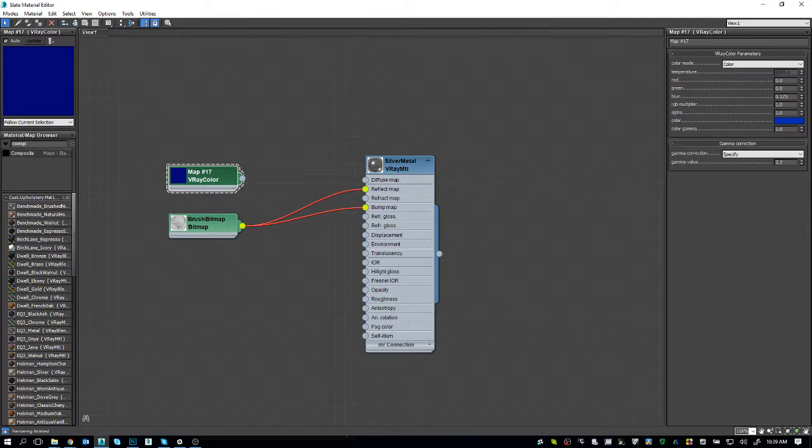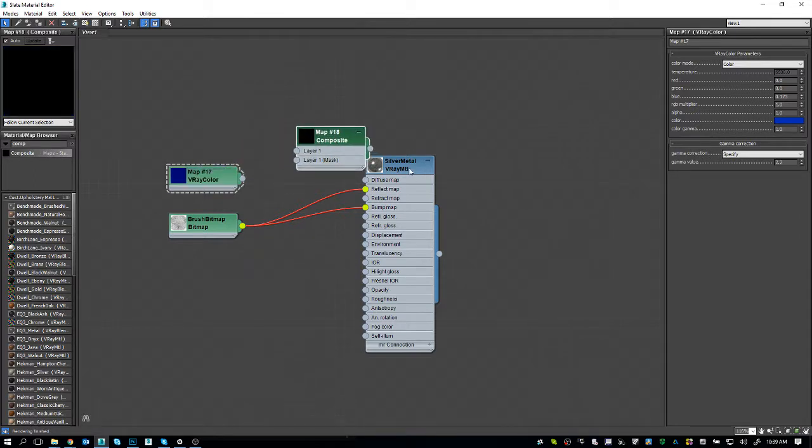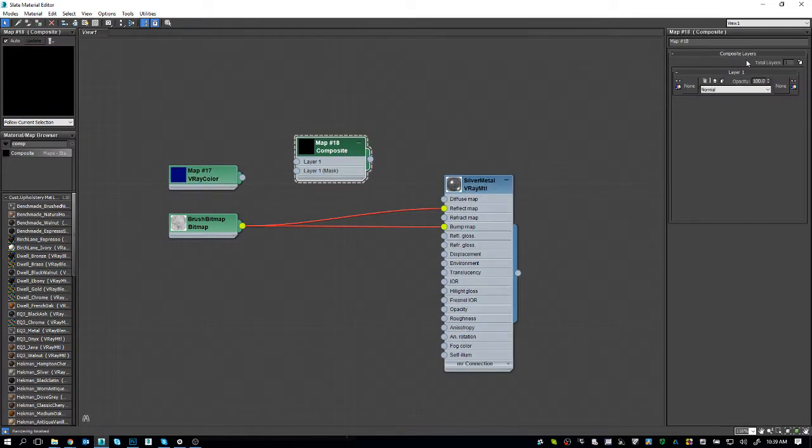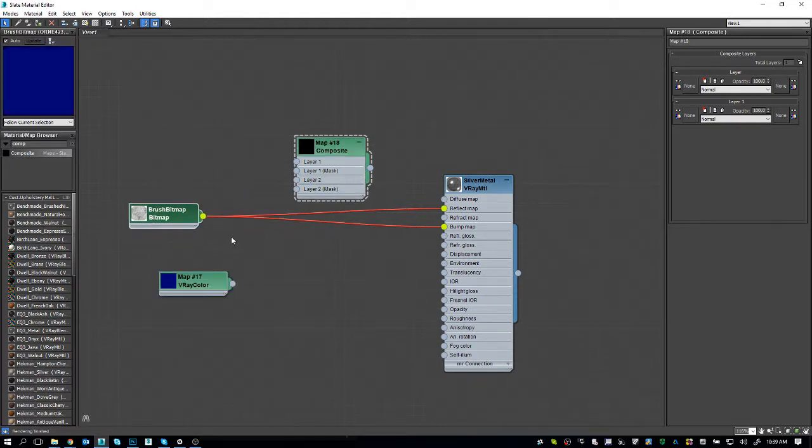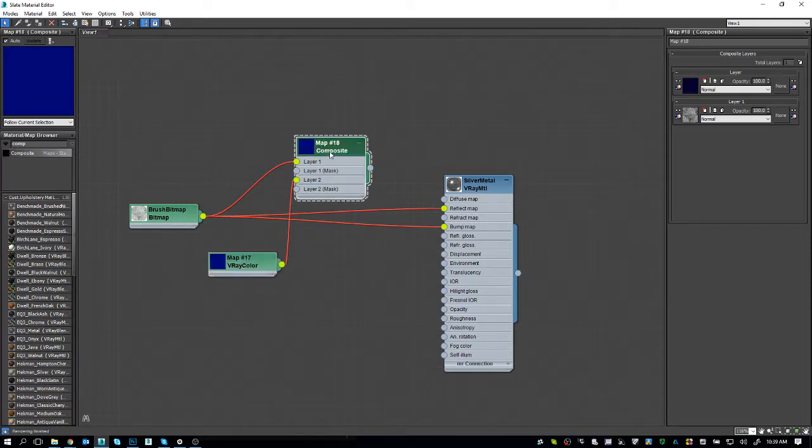Grunge map? Yeah. I will do that. So I'll go back into Photoshop to show the grunge map in 1 second.